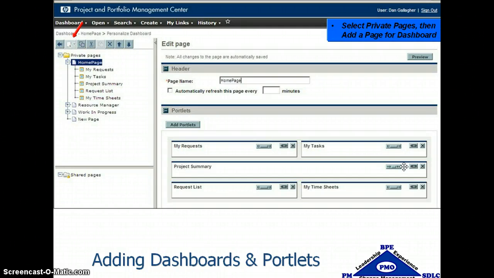Select the Private Pages folder, which will enable the New Pages icon to the right of the left pointing arrow. Select a new page. It will be added to the bottom of your list as a new page in a new dashboard. You can reorder the pages using the up and down arrows. Remember, the one at the top is your default dashboard.